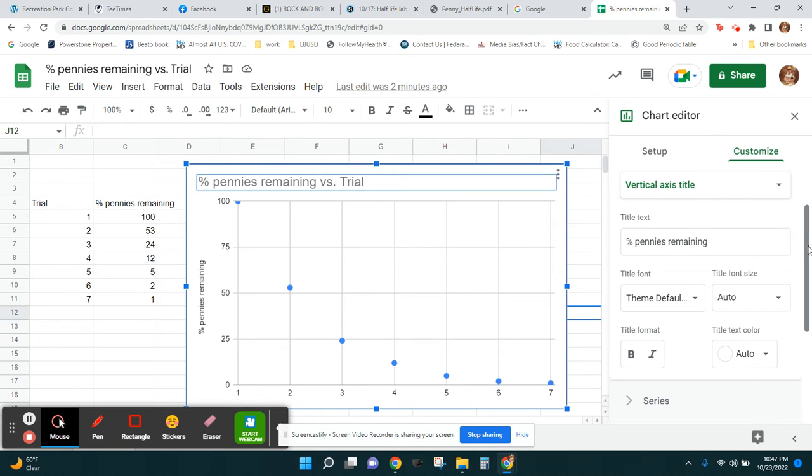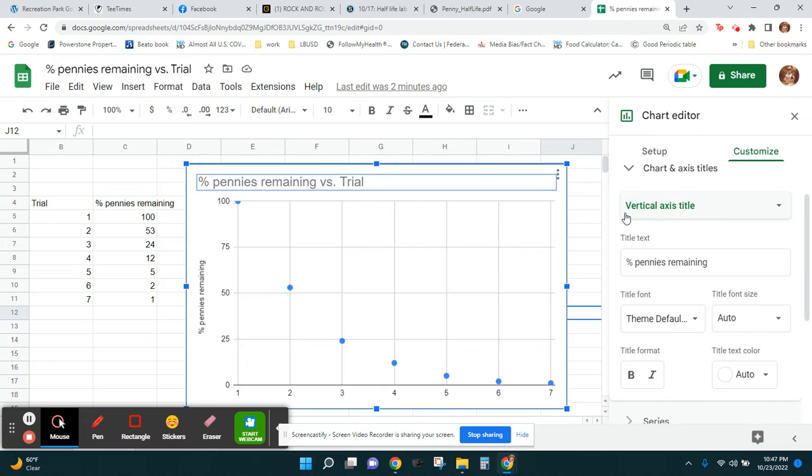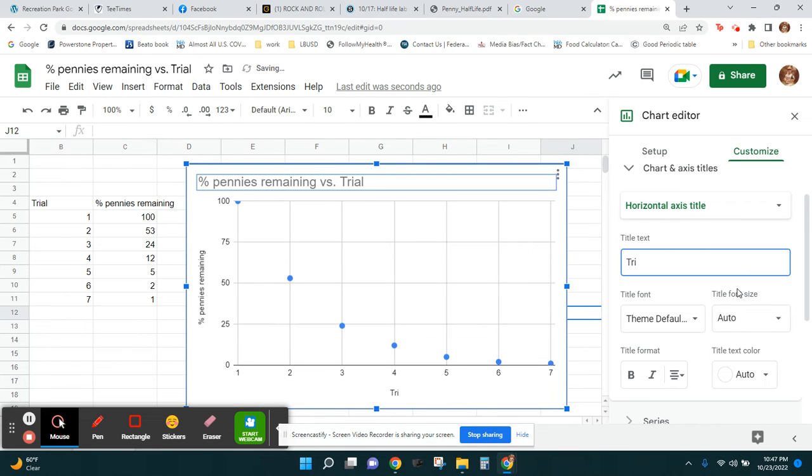And so let's say, notice that it says vertical axis is your y-axis. That's where we want the percent pennies remaining. The horizontal axis right here, we want to put a title for this. We want to say that this is our trial. Put that in there. Okay. So now, as you'll see here, on the x-axis it says trial. On the y-axis, it says percent pennies remaining.